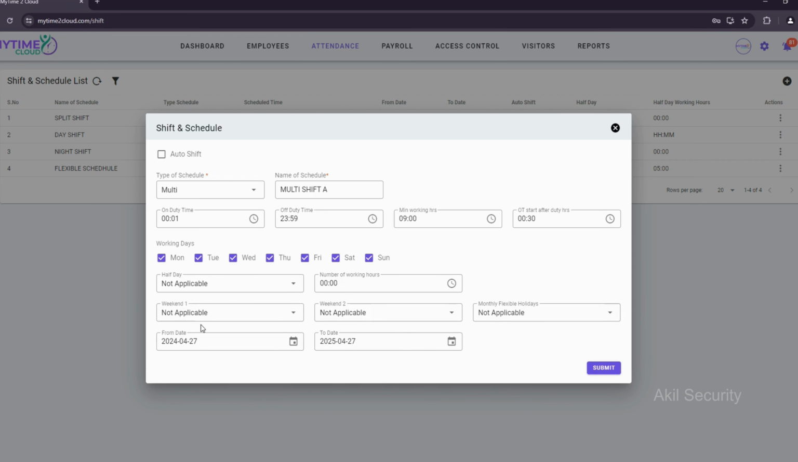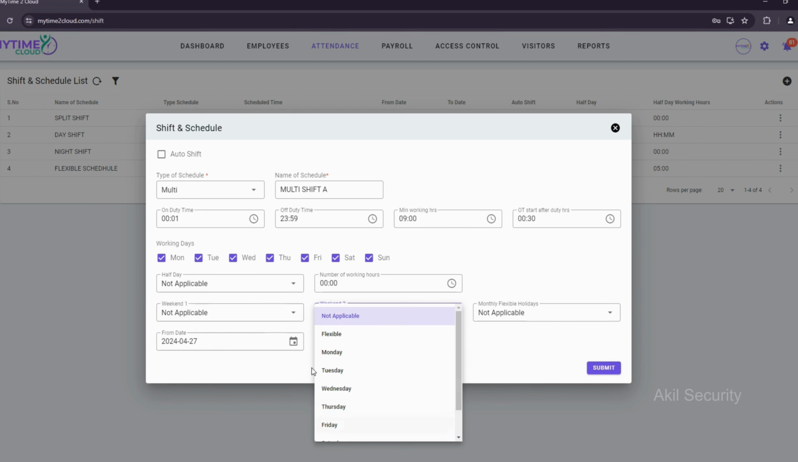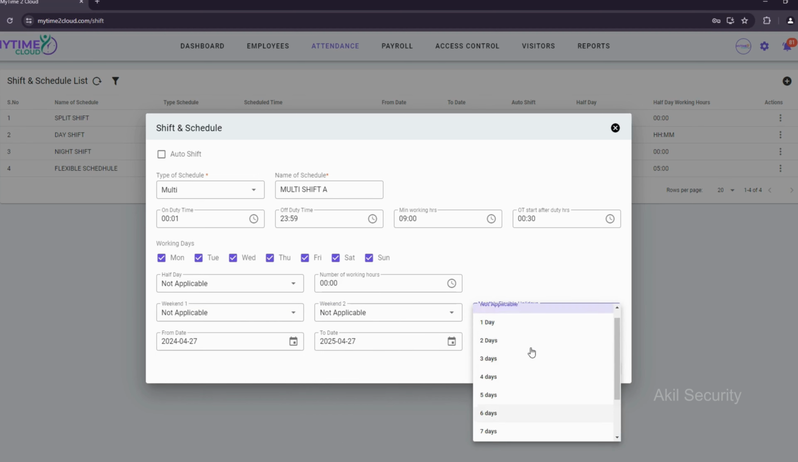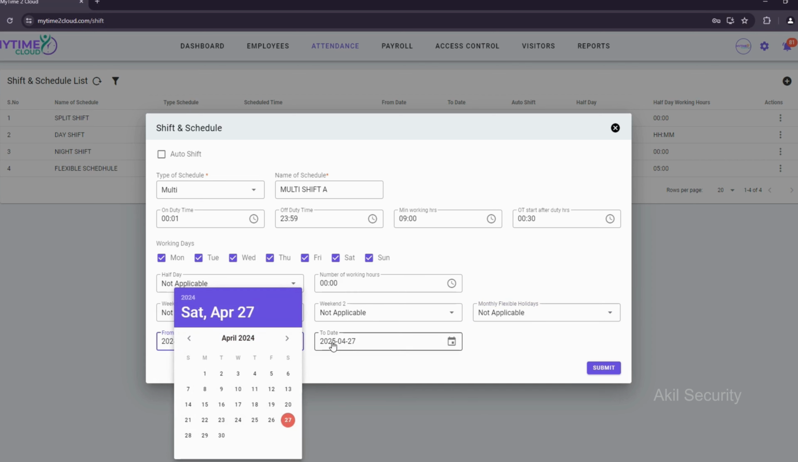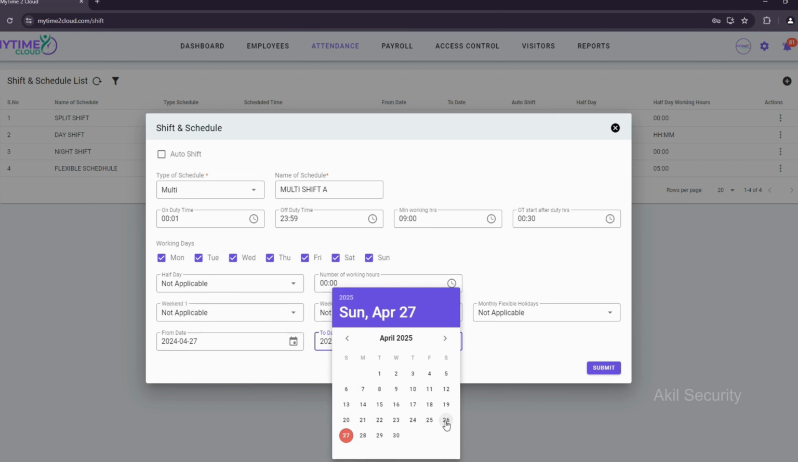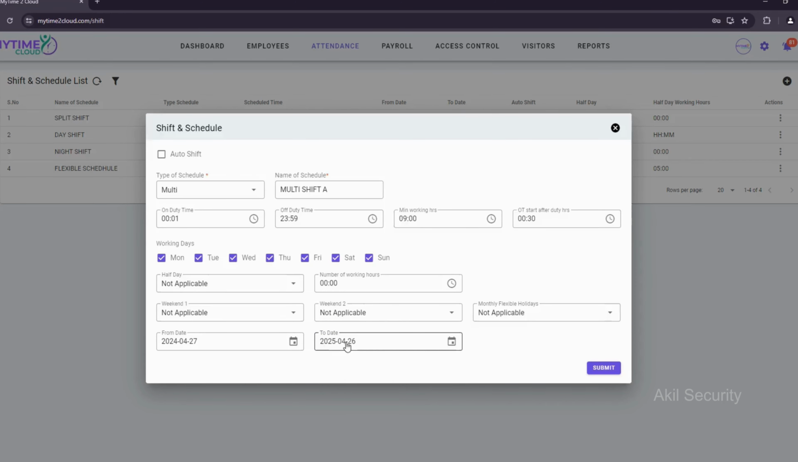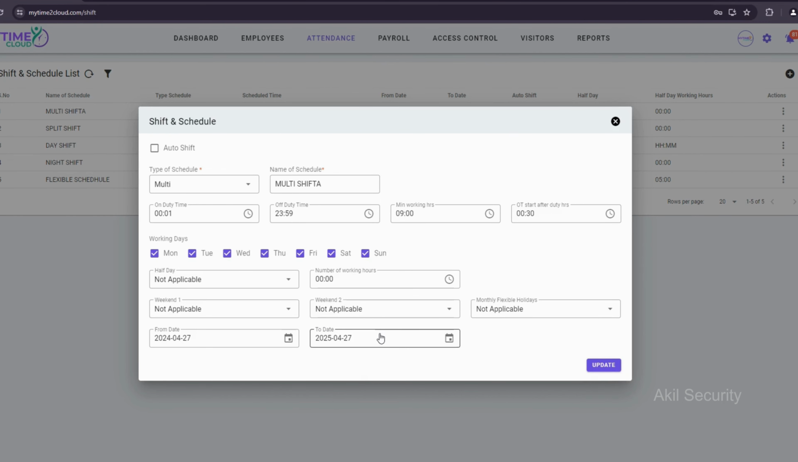Configure additional details such as working days, half-day provisions, weekend shifts, and the validity period of the schedule. Weekend 1 and weekend 2, not applicable. The schedule does not specify separate weekend shifts. From date, the schedule is valid from April 27, 2024, to date, until April 26, 2025. Once all the details are filled in, click on the Submit button to save the shift schedule.